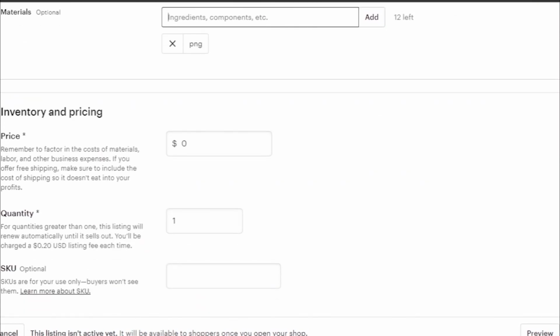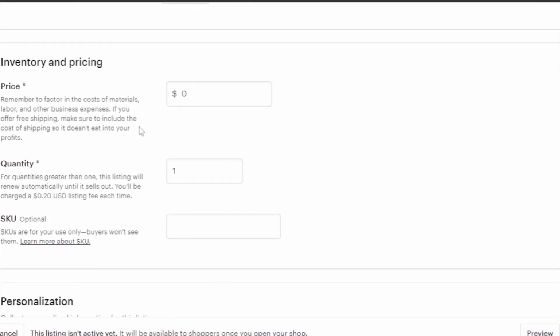Then I'm going to inventory and pricing. So what will be your price? Remember to factor in the costs of material, like how much are you going to sell it for? So I want to sell it for $10, let's say. And what is the quantity? The quantity will be 1, and SKUs are for your use only. Buyers won't see them. I'm just going to leave it like that.